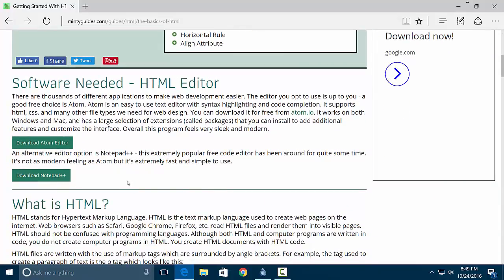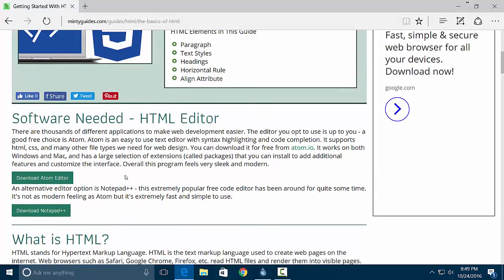So first thing we're going to need to write our HTML code is some type of HTML editor. Now HTML editors are basically text editors with syntax highlighting. That means that they help us with our code, making it look prettier, nicer, colorized when we're editing it.